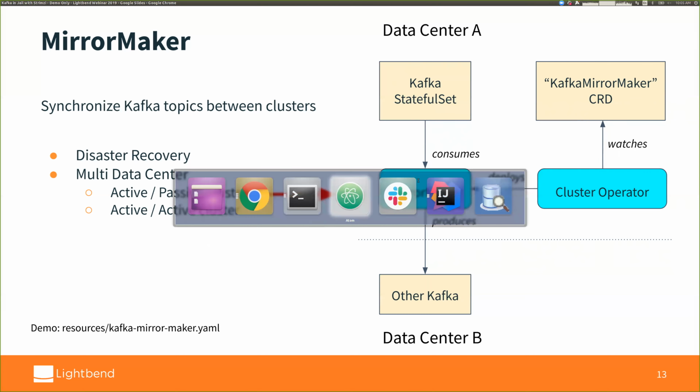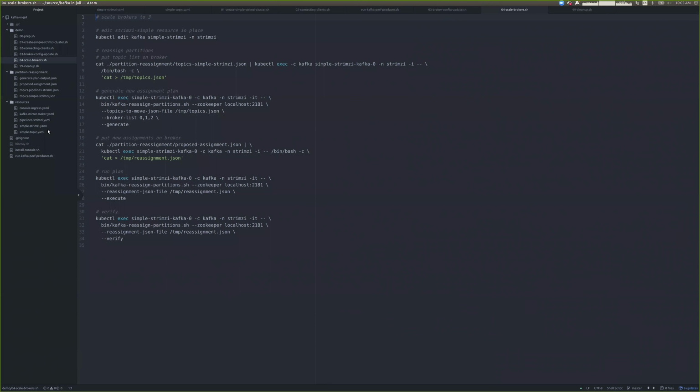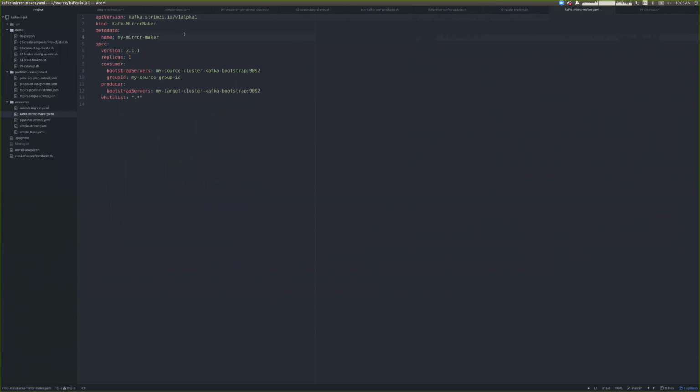So I'll just show an example of the Mirror Maker resource. You give it a name, you give it a Kafka version, and you can optionally have more than one replica of the Mirror Maker instance, and this would be good for better throughput. And then you just set your standard Mirror Maker configuration where you give it the source consumer connection properties, and you set up the bootstrap servers for the producer.